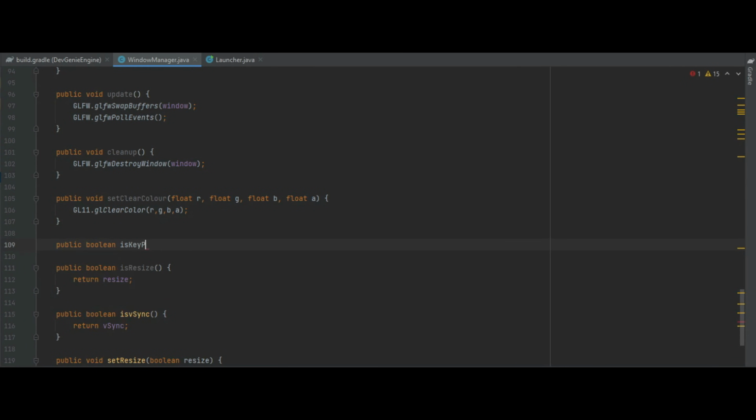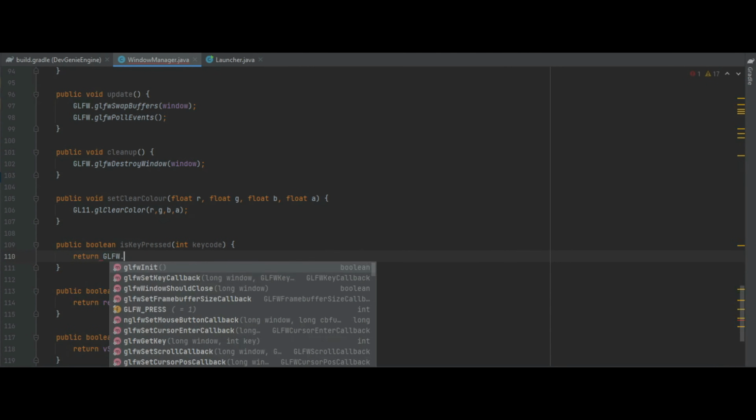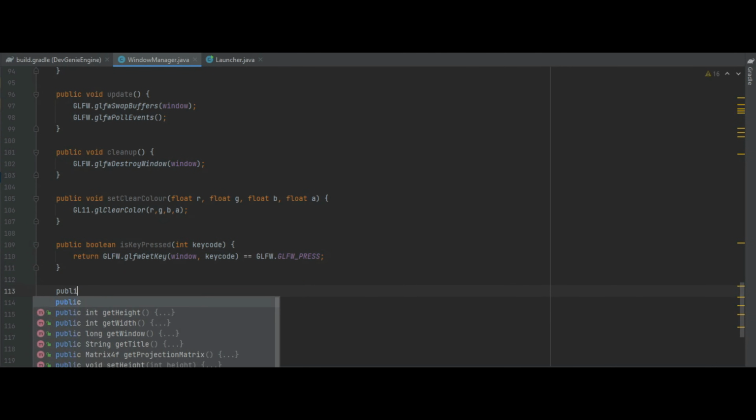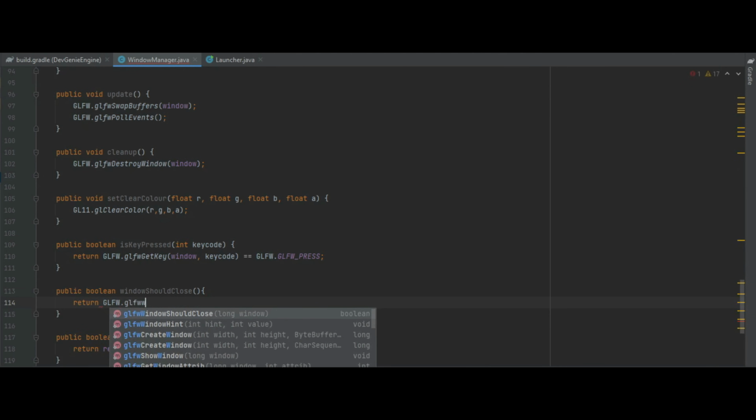If we want to check for other keystrokes elsewhere in the system, we can do an isKeyPressed function, and we can pass in the GLFW getKey function, which takes the window and a key code, and checks to see if that key has been pressed. It returns it as a boolean. We also need a windowShouldClose function, so that if we are using an infinite while loop for our game engine, the game engine has something to fall back on if it needs to stop.